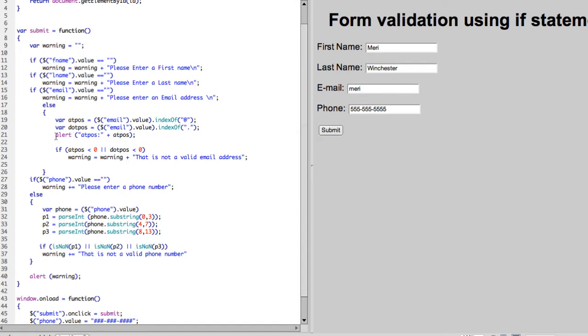I'm going to just get rid of that here by commenting it out, and I'm going to refresh my code. I hit the live button twice, once to take it off, once to put it back on. Now I have an at position where I'm looking for the index of the at sign. I have a dot position where I'm looking for an index of the dot. And now I'm using a multiple if statement. If either the at position is less than 0 or the dot position is less than 0, then that item doesn't exist. If either one of those is true, then it's not a valid email address.